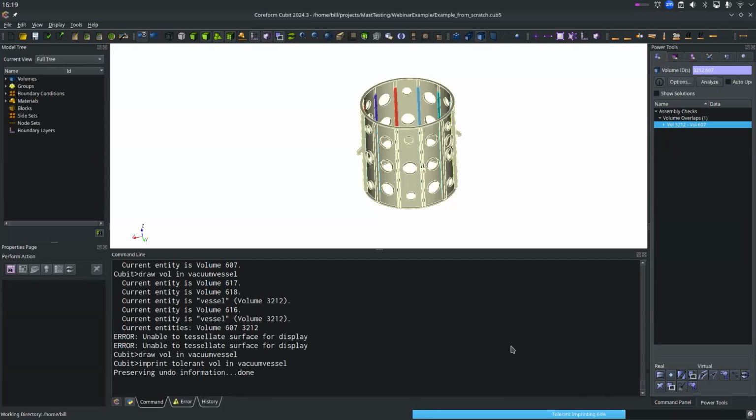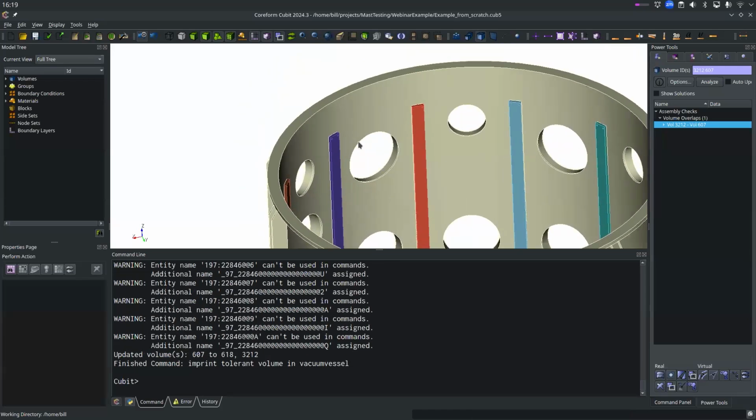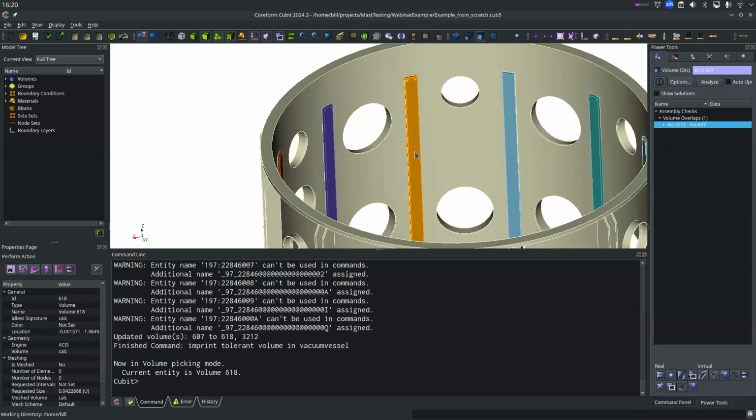It inherently takes a little bit longer than standard imprinting because it's got to search within some bounding regions. But if it works, it will be worth the wait. Fortunately, I've done this many times before this webinar, and I know it won't take too long, but it will take a second. 64%. The tension is building. Hey, and we're done. Okay, let's have a look at these again.